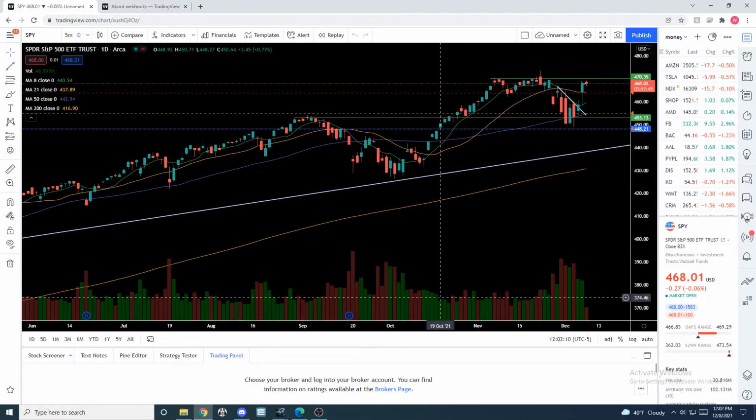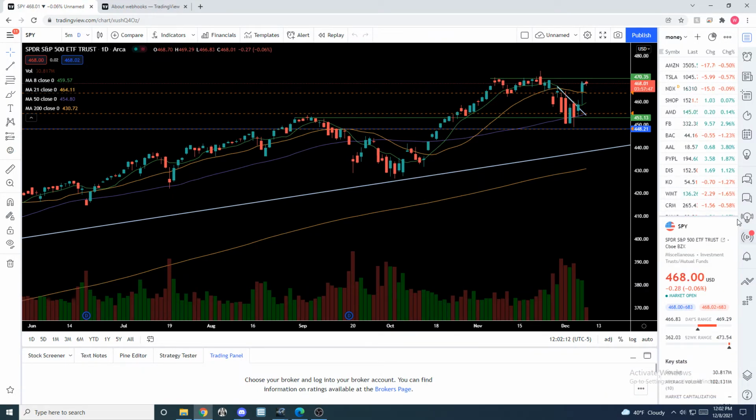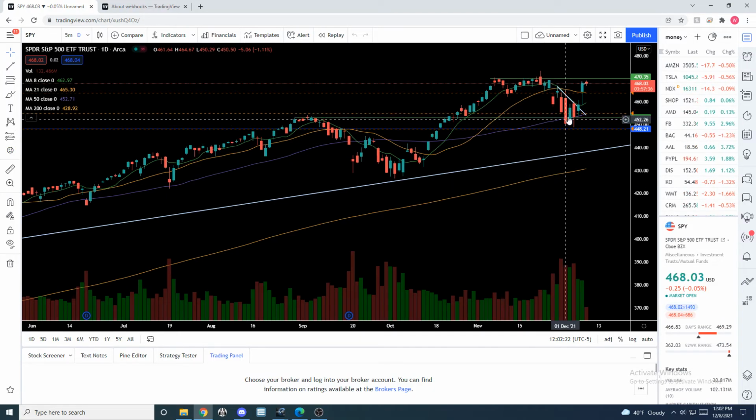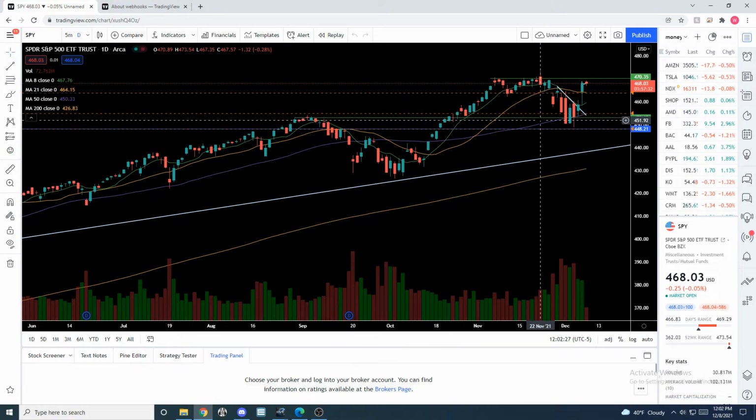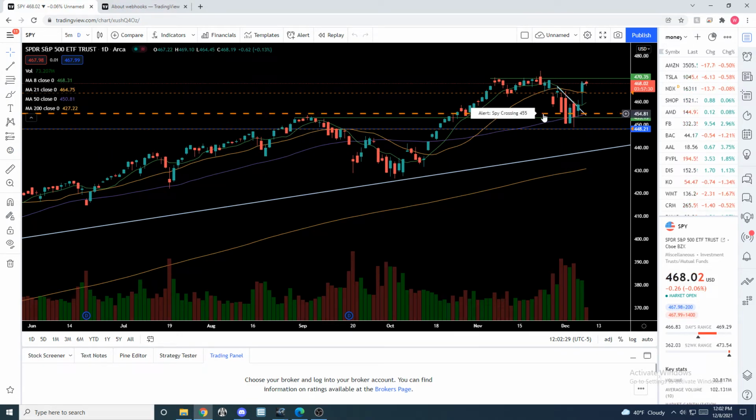Now I have an alert up and running. Now all you've got to do is say, all right, cool, I've got my alerts up and running. There's an alert button right there. Now we have this active alert that's waiting for 255. All right, you even see it right there. It's that little hashed line.